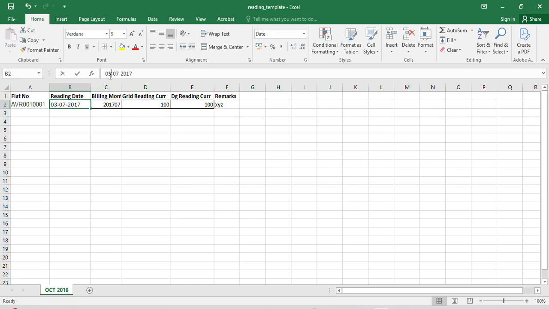So if this is the 1st of July 2025, then your billing month will be in the format of year and month. So this will be 202507, and grid reading will be the current grid reading, which is opening as 0, DG reading as the opening reading, and any remarks that you want.